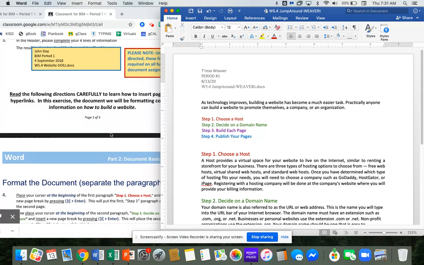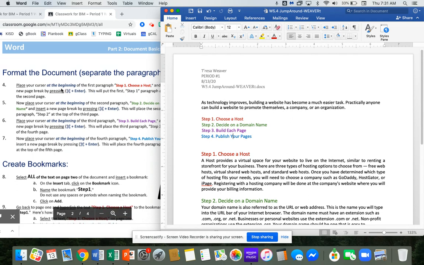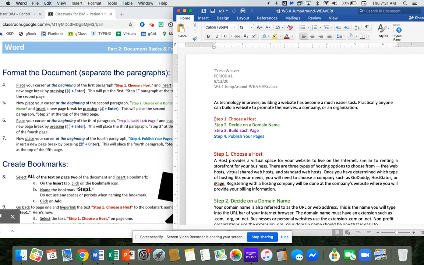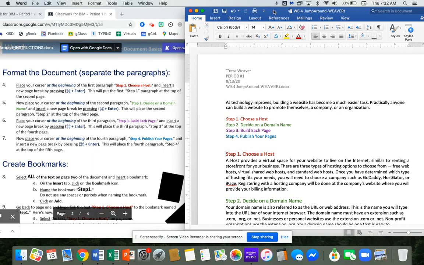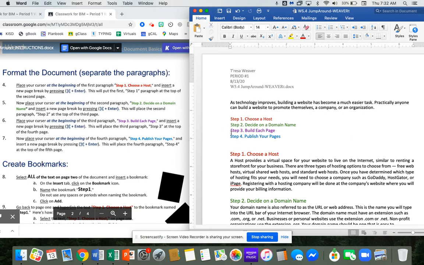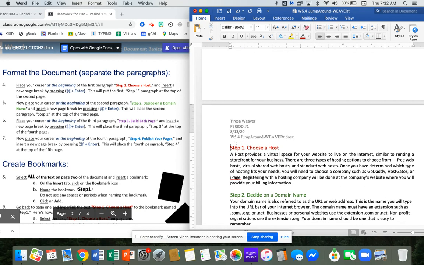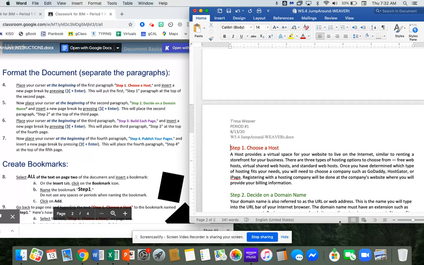So I'm going to scoot down here, and it says place your cursor at the beginning of the first paragraph, choose a host. So the paragraph is not this list here, it's going to be right here. Okay, and we're going to insert a page break, and you insert a page break by pressing Command Enter. So with my cursor right here, I'm going to hit Command Return, and it's going to kick this paragraph down to the next page.